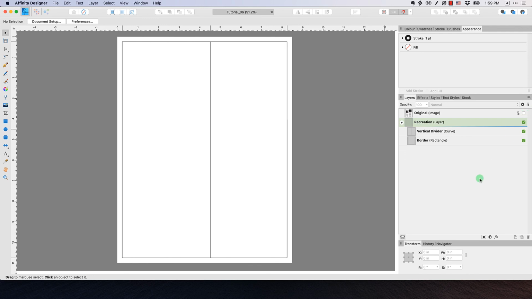The goal here was to simply get all set up so that we're ready to design the left column and the right column of this existing flyer.